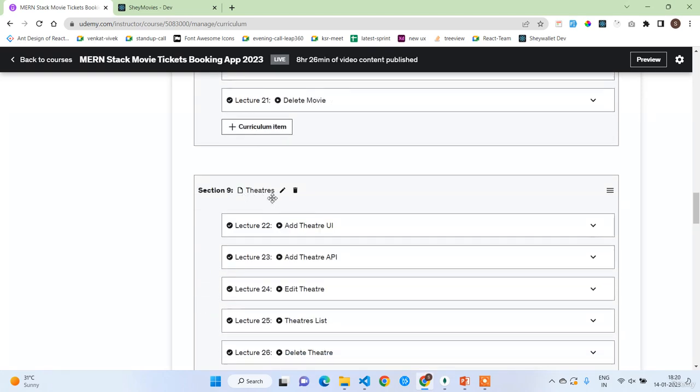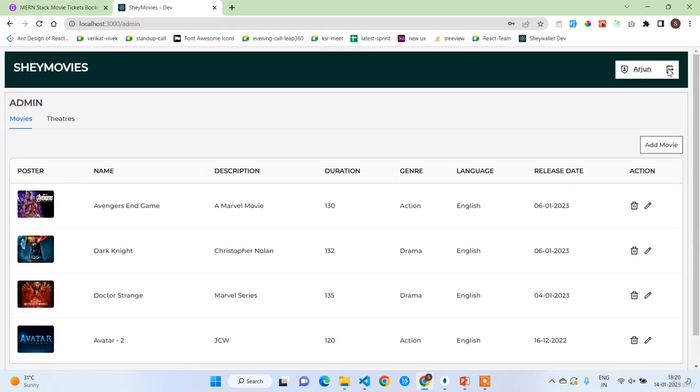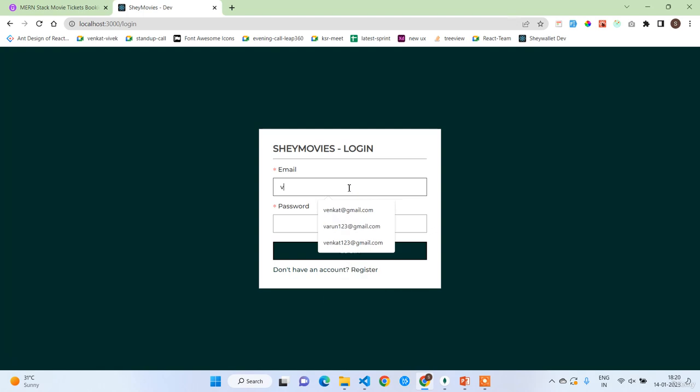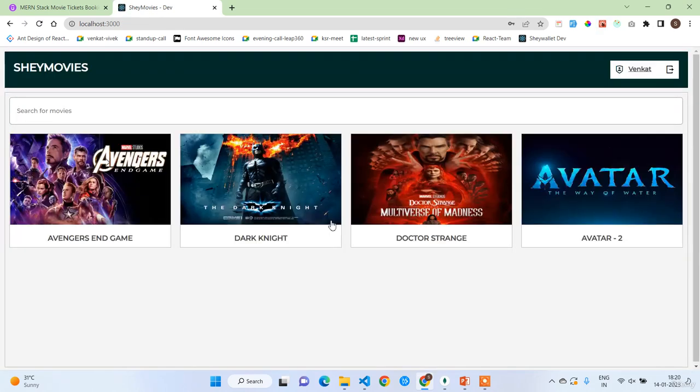Now let's come to the theaters. So the theaters part will be the owner's part. That means we have 3 different roles: normal user, owner and admin. Now let's go to the theater owner account. So right now I'm going to log in with Venkat. So Venkat is one of the theater owners. 1 2 3 4 5 6 7 8. Yeah. So now I'm going to the Venkat profile.